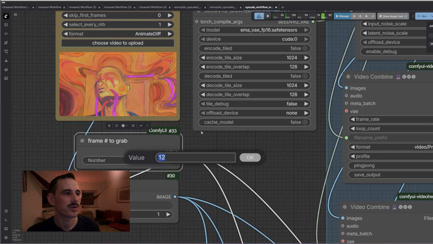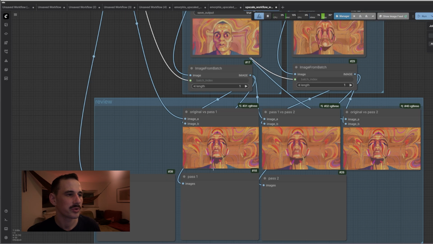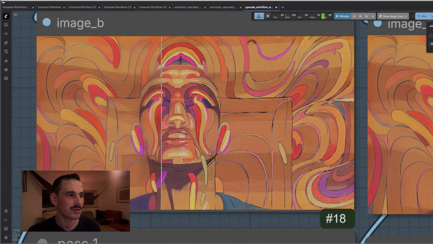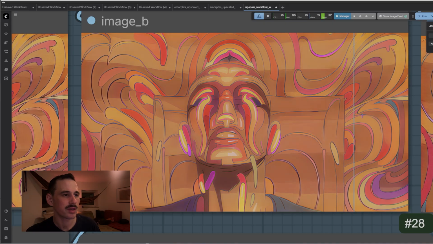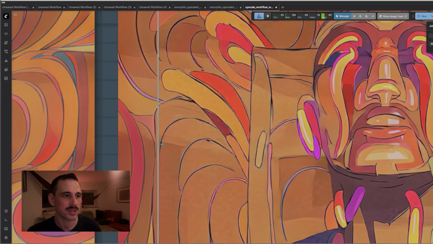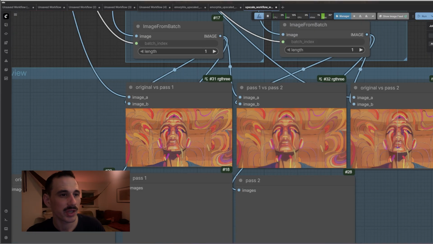So it will extract the 12th frame from this video, and then it will preview it, the original versus the first pass of upscale, and then the first pass versus the second upscale, and then the third window is the original versus the upscale, and you can see it's much cleaner and crisper in the upscaled version.